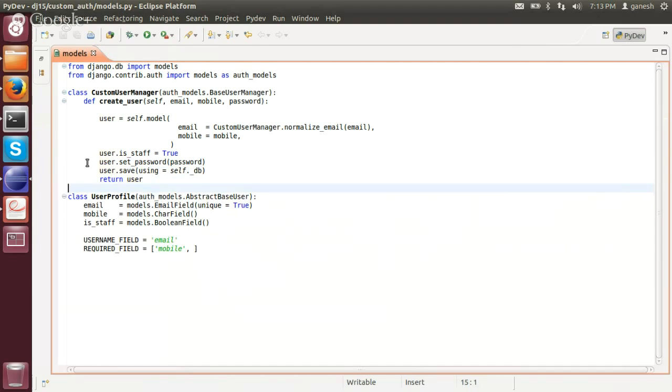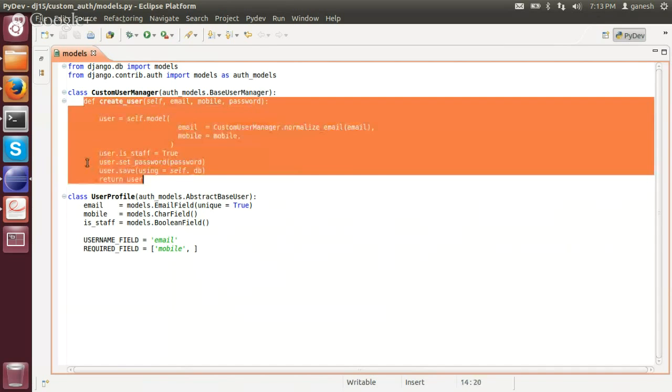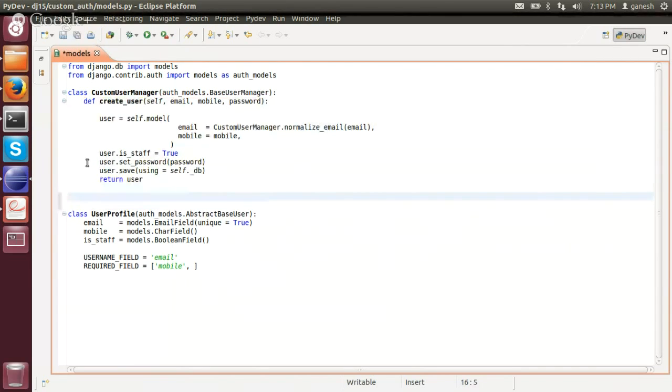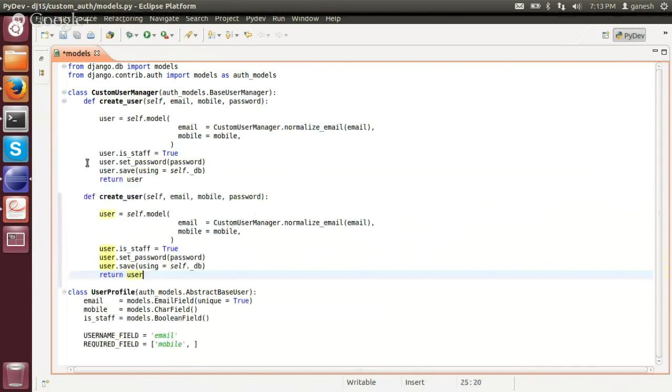So this is for creating a user, and for creating a super user, it won't be much complex. It'll be more or less the same. Only the super user permission we have to add in this function. So it will be the same for the super user, only the super user access has to be assigned here.